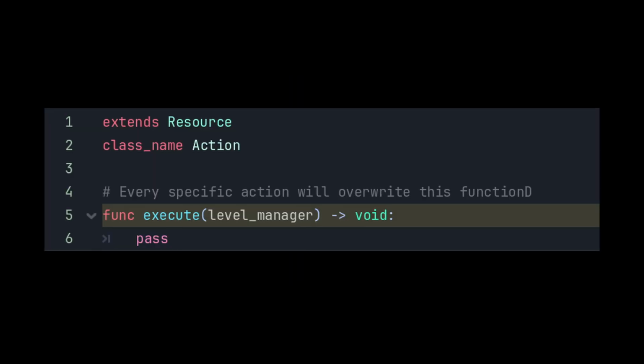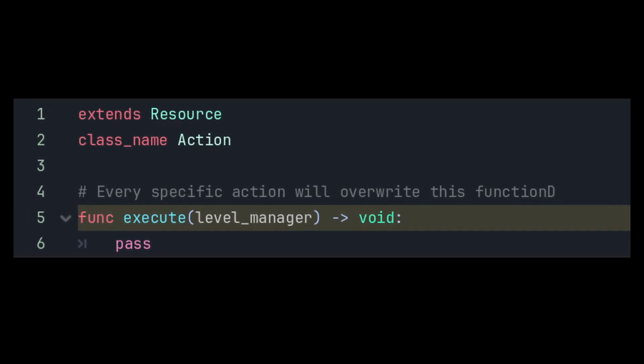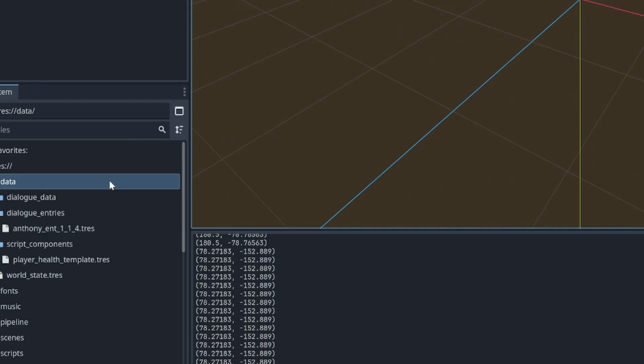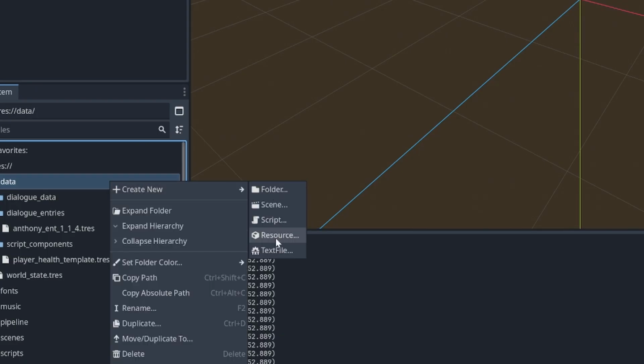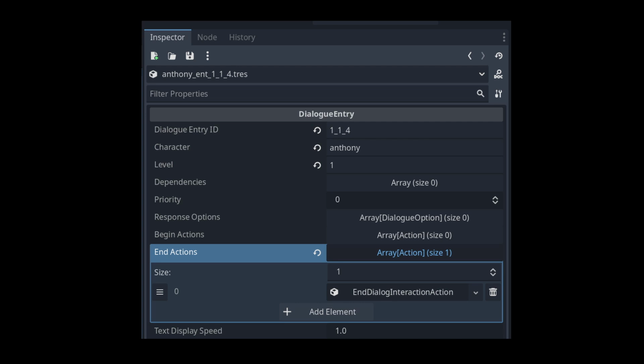I made another one called action, which is going to be a function call I can attach to a dialogue entry once it's triggered or after the text has showed up. Like, give the player some coins. When you want to make a new resource, you can just click here and then pick the custom definition you made. Then fill out those variables that you defined earlier.